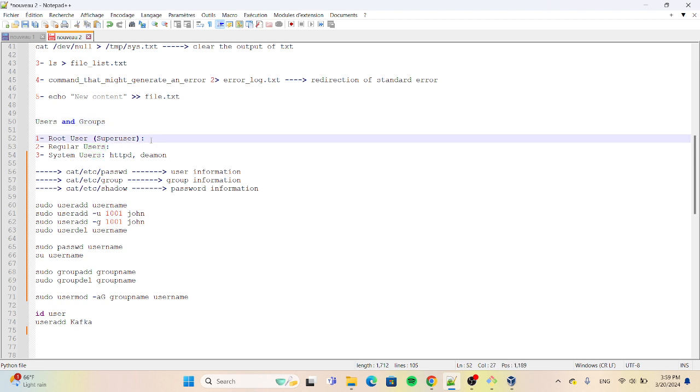So we have different types of users in Linux. The first one is called root user or super user. This user can do anything in the system, whatever he or she wants. For example, you can modify, add, and delete the system configurations without any restriction. This is called root user.